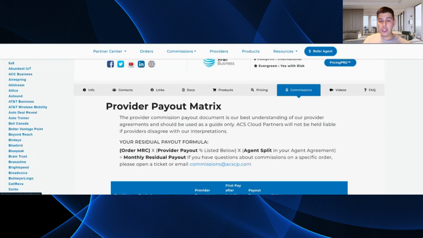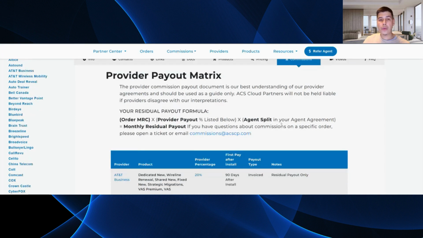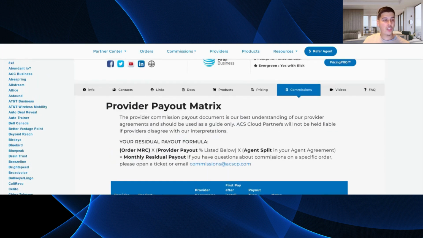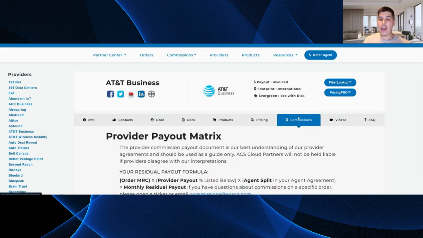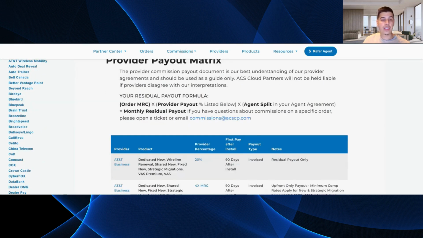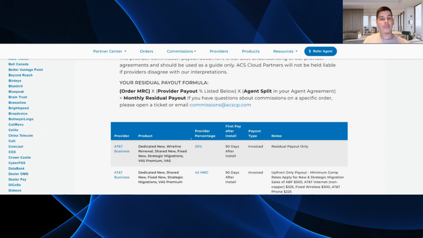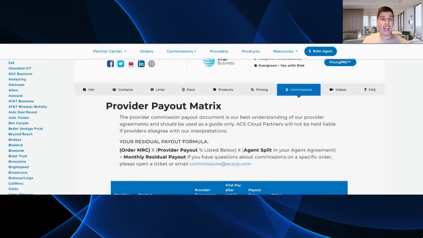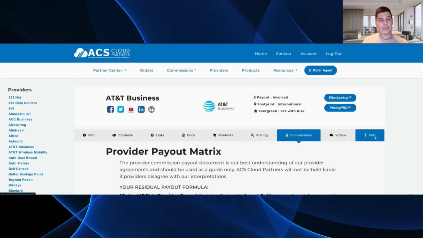Commissions, right? Transparency, here it is. Very transparent about what all these commission rates are. You can look at any one of these providers, look at the commission rates, when they get paid, how they get invoiced, what products are eligible. That's all very transparent. And again, I'm happy to break this down for partners. I do this stuff all day. I love it. You can always reach out to me. And then video and frequently asked questions pages. So that's the provider pages at a glance.